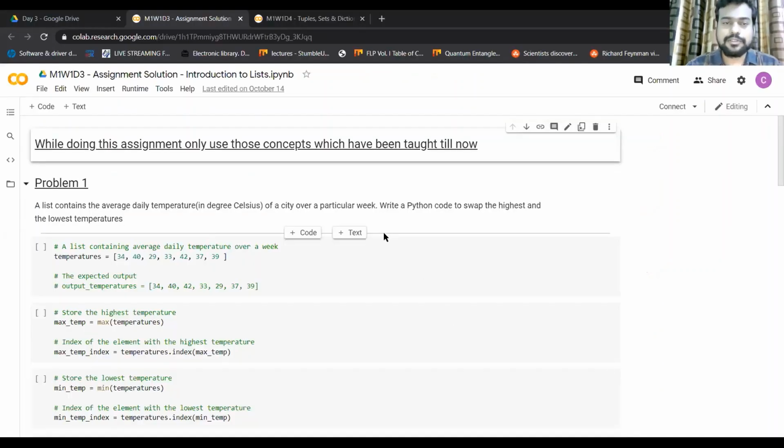So yesterday you were given some questions on list objects. The first question was, a list contains the average daily temperature of a city over a particular week. So there were seven temperature values given in a list object. Then you were supposed to write a Python code to swap the highest and the lowest temperatures. So I'll explain what this question means.